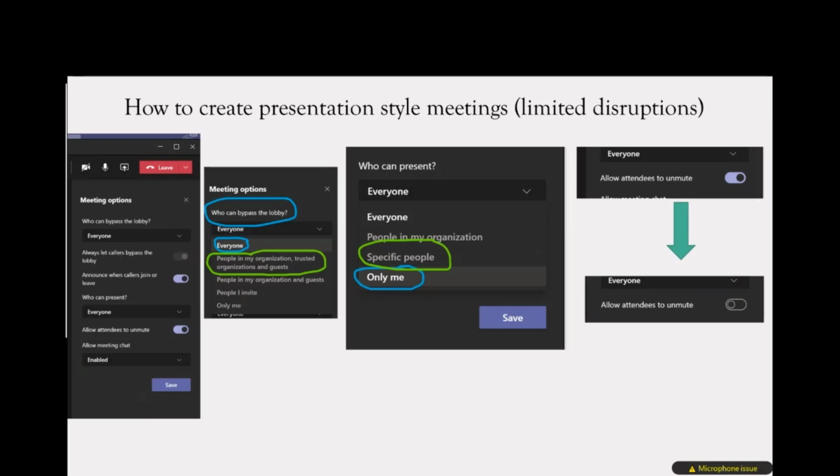The second thing you want to do for a presentation is you want to set the presenters to either only you or specific people. So if you're the one who's controlling who is going to speak next or who's going to present next, you want to set it to only me. And then you want to select the person who's going to present next up to being a presenter. Or you can set it ahead of time and say, these people are going to be the presenters during this meeting, and then everybody else will be an attendee.